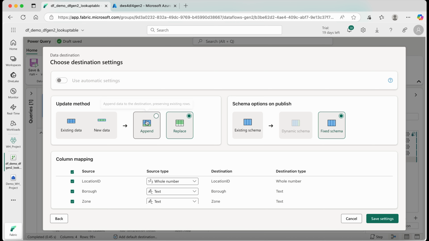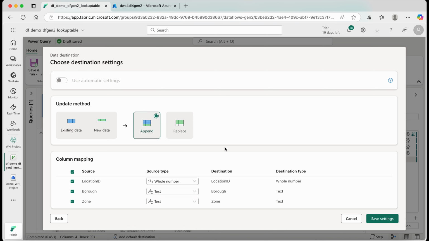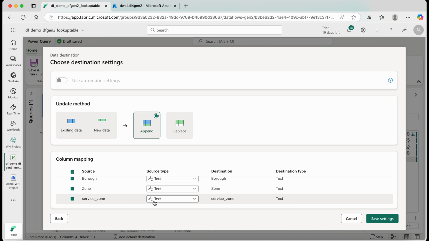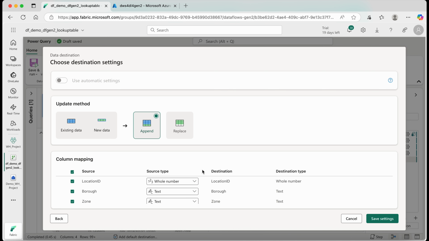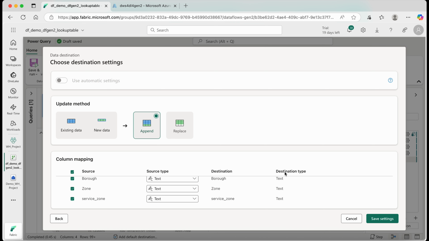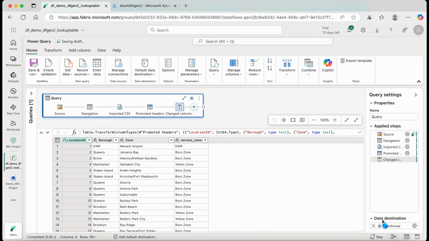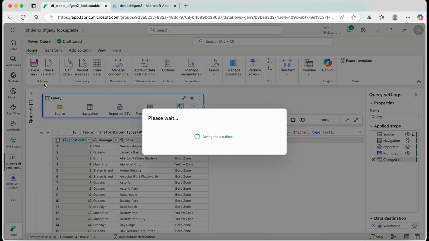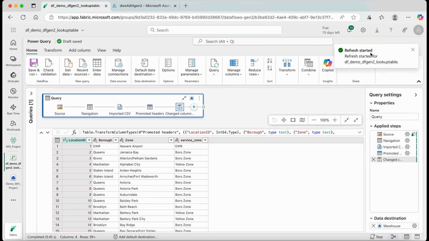If you want to replace you can click on this, and if you want to append data from Azure Data Lake Gen2 into warehouse, if you run again then it should be appended, then you can choose here append. Let me choose here append option, and these are the mapping from Azure Data Lake Gen2 to warehouse. Okay, location ID which is number data type and other is text data type. Okay, save settings. Okay, and after configuration let me save and run this. This is saving and you can see here refresh started.